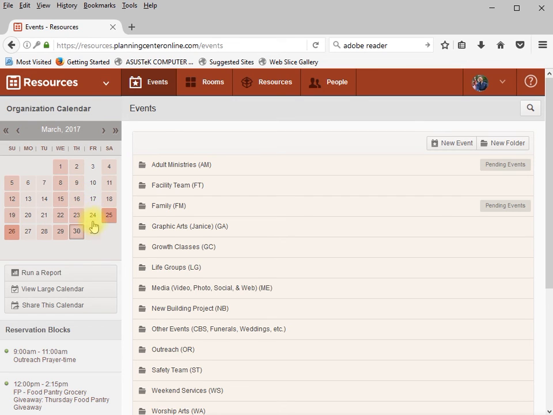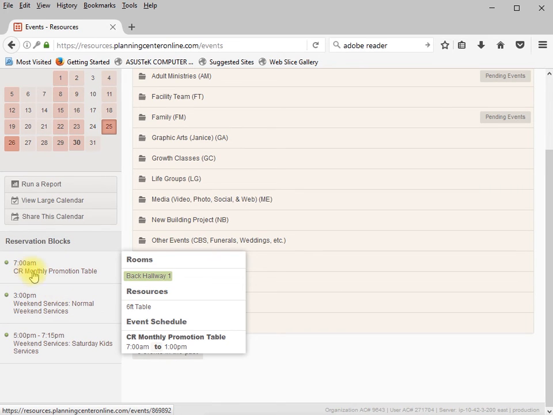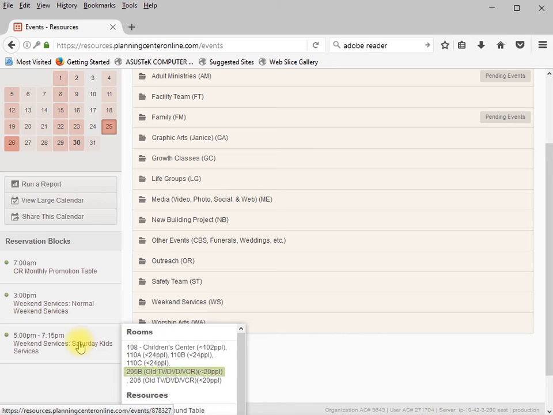If we click here, like on the 24th of March, you'll notice there's no color there at all. Right here it shows there are no reservation blocks, which are basically events. But on this Saturday, it's pretty dark, so we have multiple things going on. These are all the different things and the rooms that are being used.